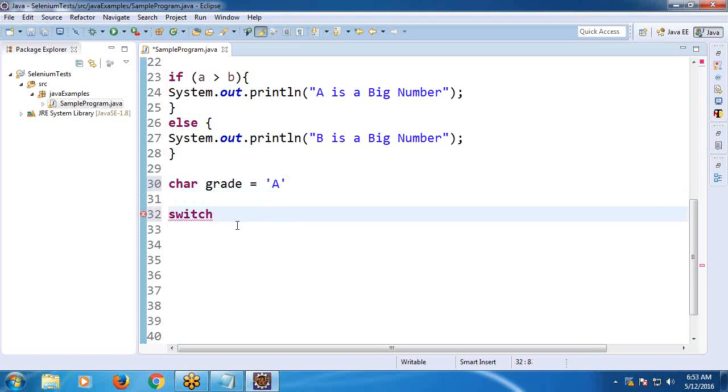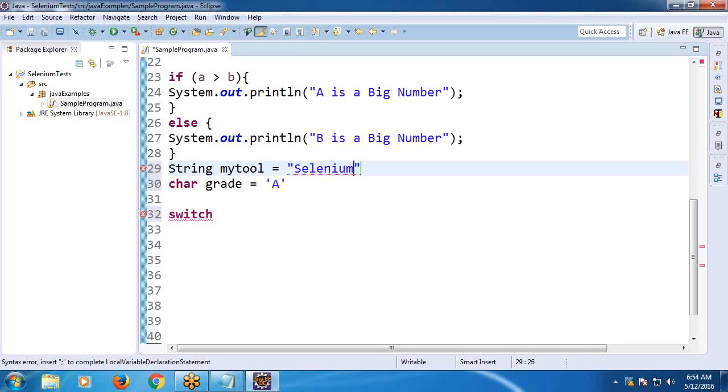Yes, sir. If you want to use multiple letters, then we have to use string type data. Actually, string is not a data type. In Java, string is an object. Anyhow, that we will discuss in the string handling in Java chapter. Suppose I want to assign multiple letters or a single word or multiple words. Suppose string myTool, the string variable name, equal to double quotes for strings.